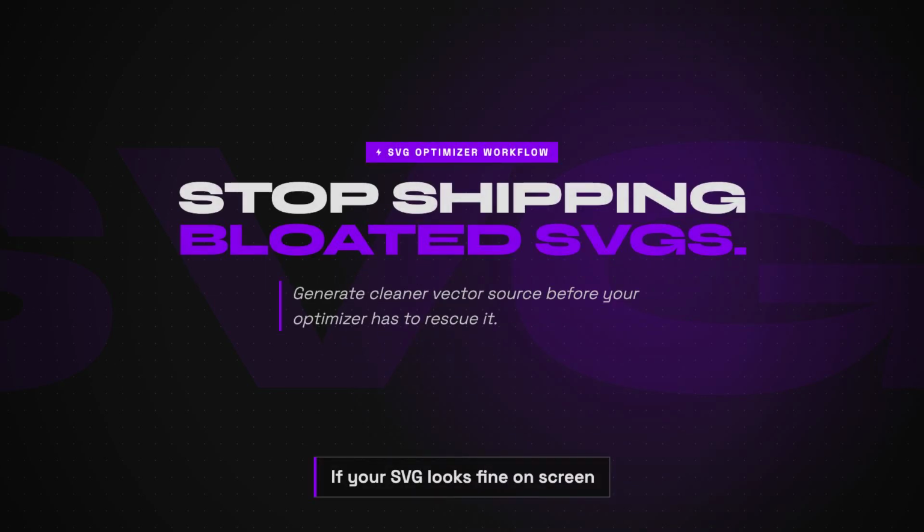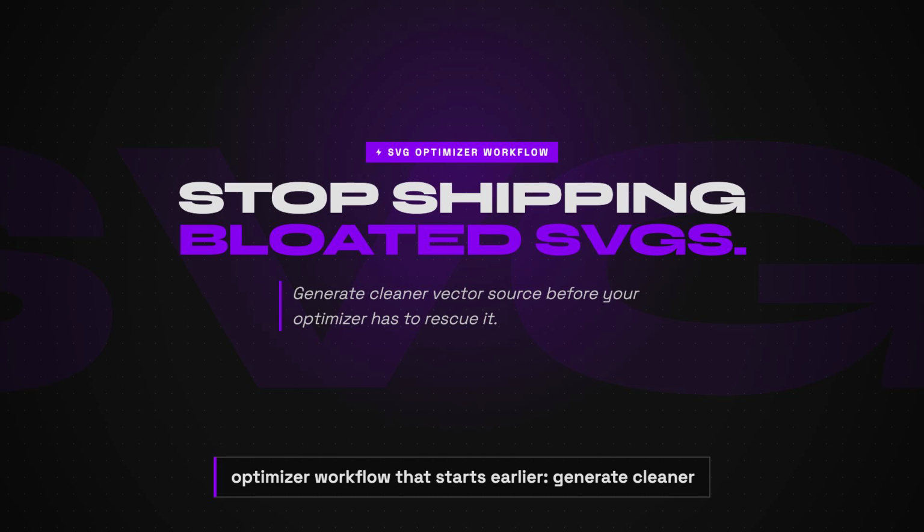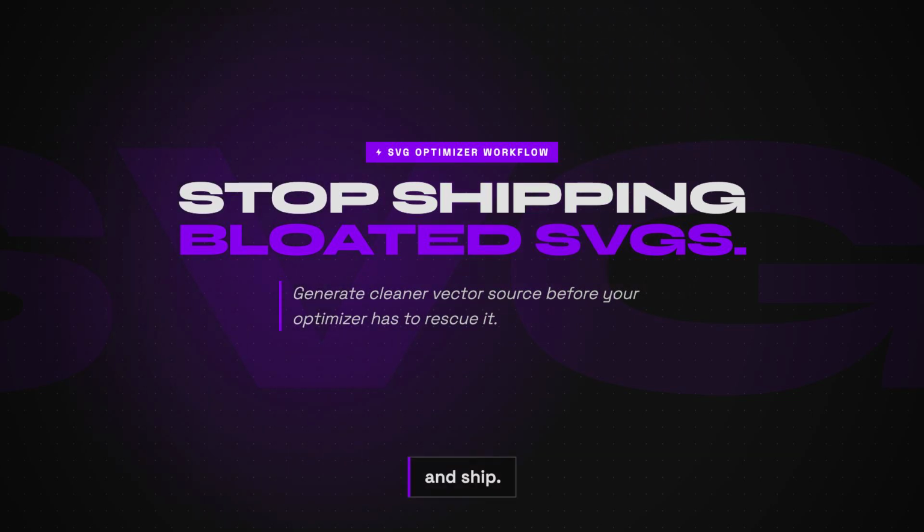If your SVG looks fine on screen but ships with messy paths, random groups, hidden metadata, and a file size that makes you wince, this video is for you. I will show you an SVG optimizer workflow that starts earlier: generate cleaner SVG source first, then export a file that is already easier to compress, edit, and ship.